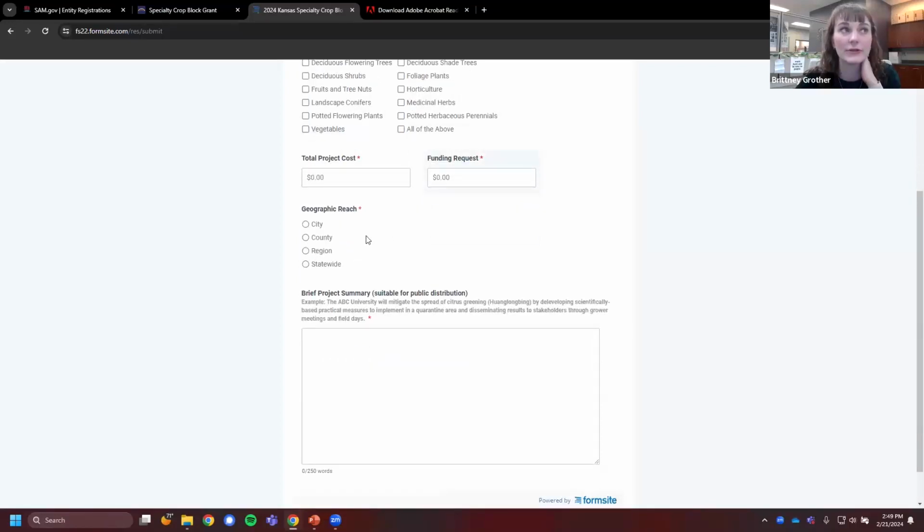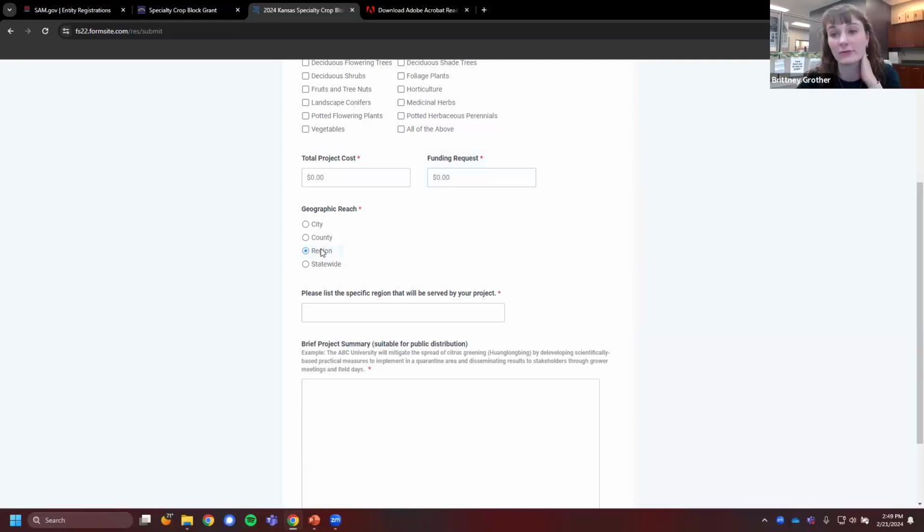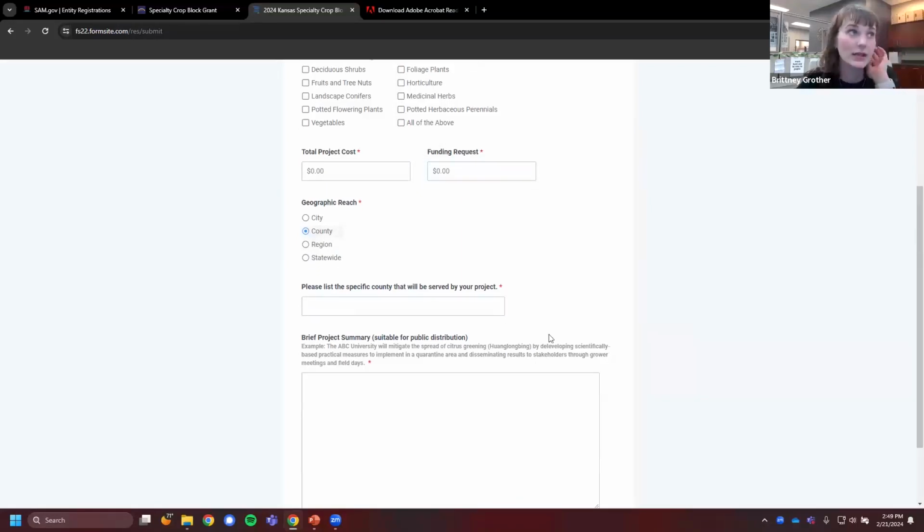Next is your geographic reach. So think of your project and the reach your project is going to have. Is it going to impact statewide? Is it going to impact a specific region? If it's a region, we're going to have you put down what region that is. Same thing with county. You can list all the counties that it's going to impact, but you do have to talk about the geographic reach of your project.